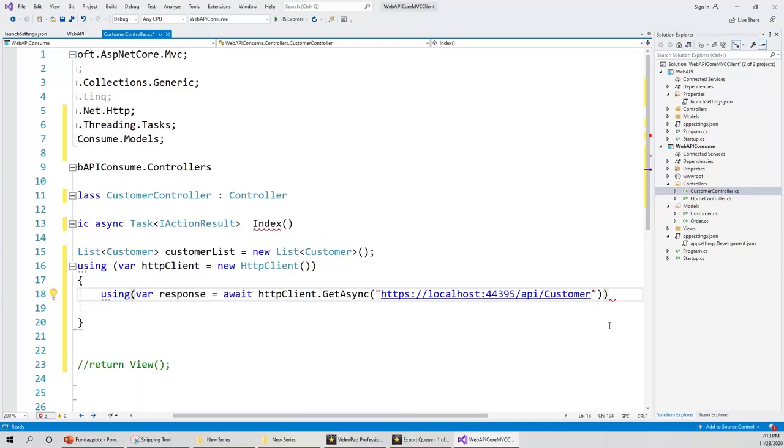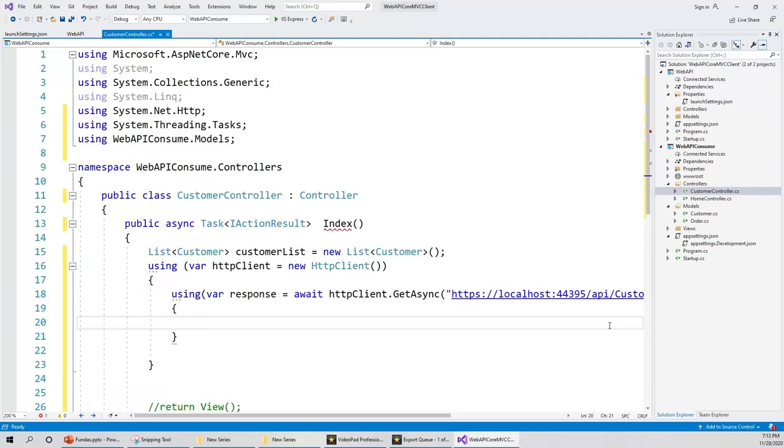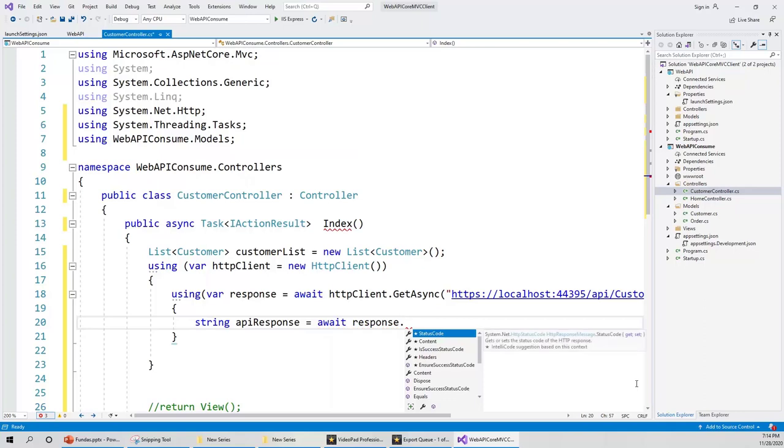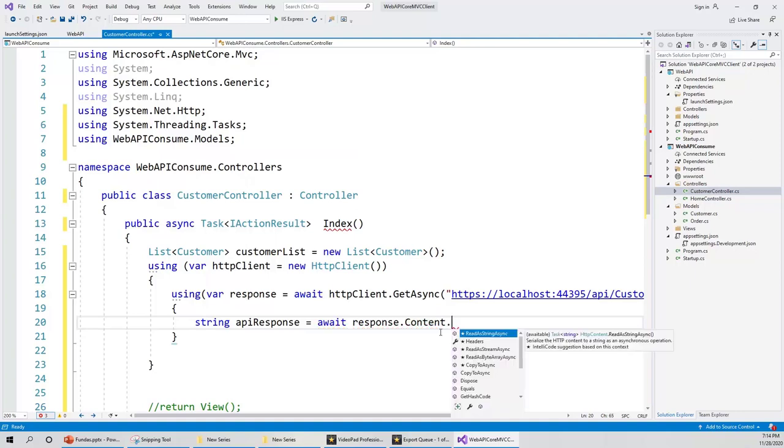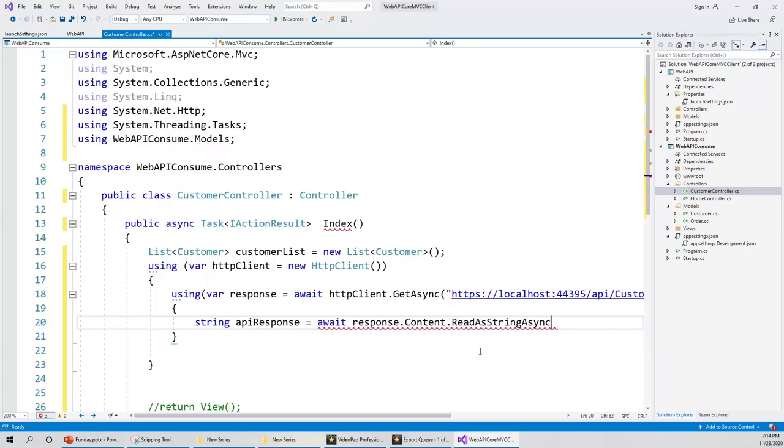Then following the using statement is a pair of curly braces, and then I will initialize another variable, string apiResponse. Now this suggests that this is a response from the API. apiResponse equals await response, that is the response from the API, dot Content. This is a Content property, which gets or sets the content of an HTTP response message. Dot ReadAsStringAsync. So this will read the API response asynchronously and write it to the apiResponse string.